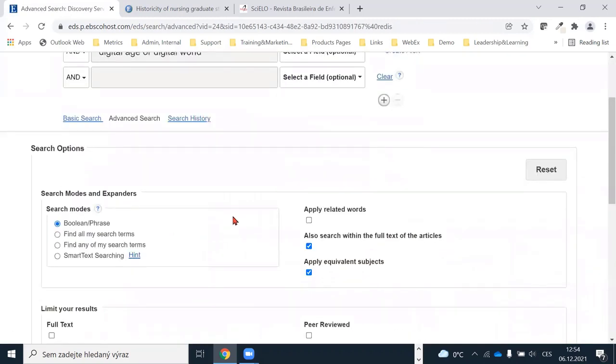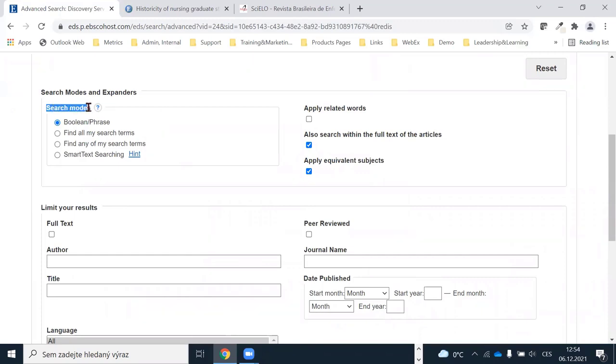Going back to advanced search, I'd like to mention that here you have search modes and expanders. In search modes, whichever of these you select, you will always get a different number of results because the system will be searching in different logic. And in expanders, you can select apply related words. Sometimes when you get only a small number of results, you can use this expander. It also searches within the full text of the article. This gives us an opportunity to get much larger results because my keyword will be searched also in full text, not only in those 5 fields that I mentioned previously.